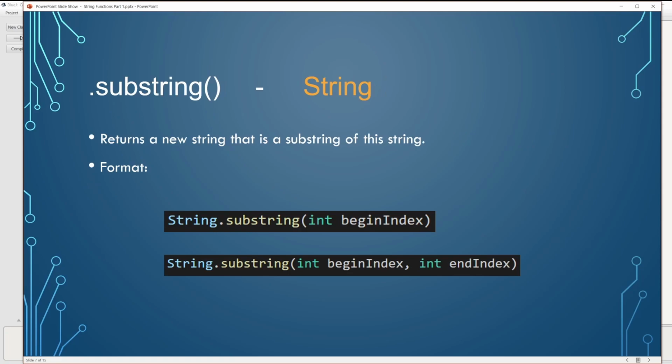And in part 1, our final string manipulation function is substring. What does this do? It returns a new string that is a substring of the string. That's a little complicated to understand, so let me simplify it. A substring is just a portion of a string. So if we have a string called hello world, the letters hello are a substring of the string. It's a substring, sub meaning a part.